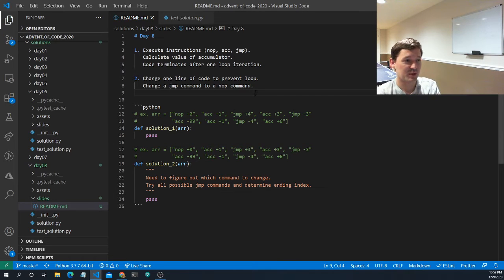Hi everyone, today I'm going to be talking about Advent of Code 2020, Day 8. We are asked to execute instructions for a handheld video game console program.